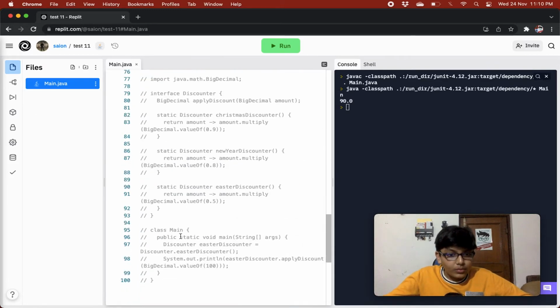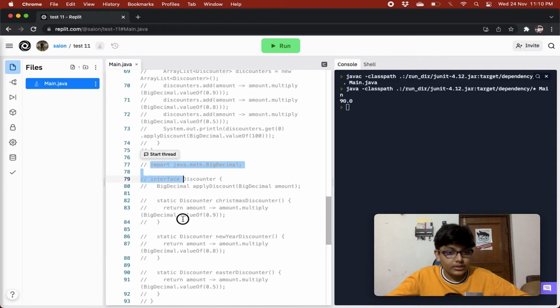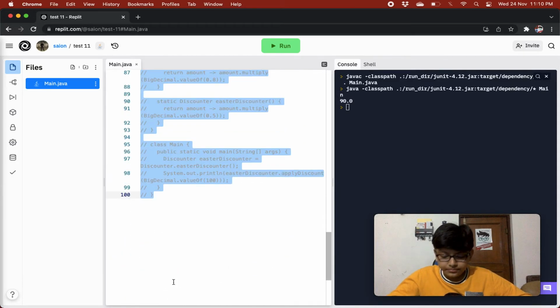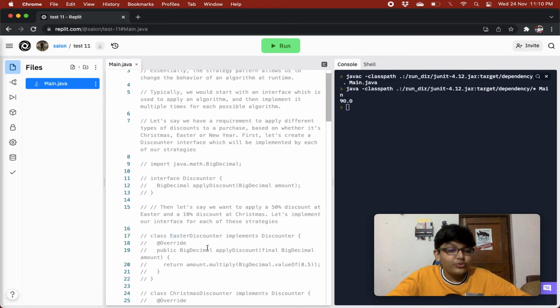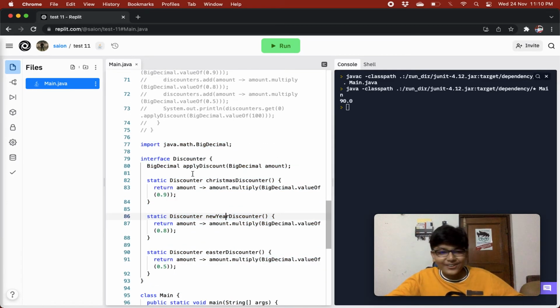And then finally we have another method of using our strategy pattern. I always tend to forget the name of this topic. I don't know why. So we are just importing java.math.BigDecimal. So we are again importing BigDecimal, and then in our interface Discounter we are creating an applyDiscount method that will return us a value of BigDecimal, and it is accepting a value of BigDecimal type.